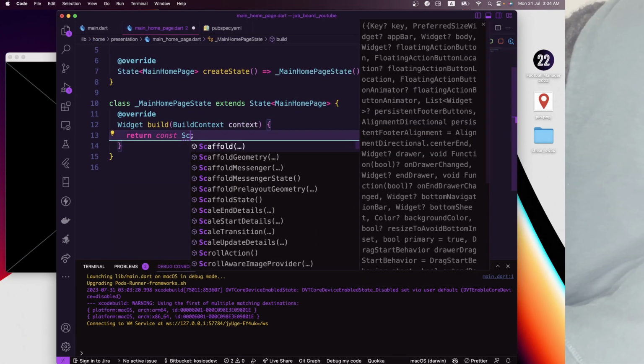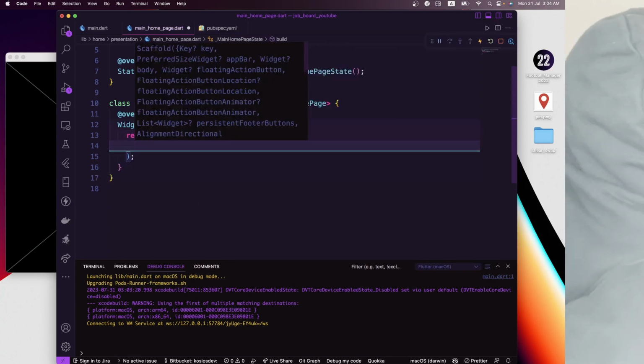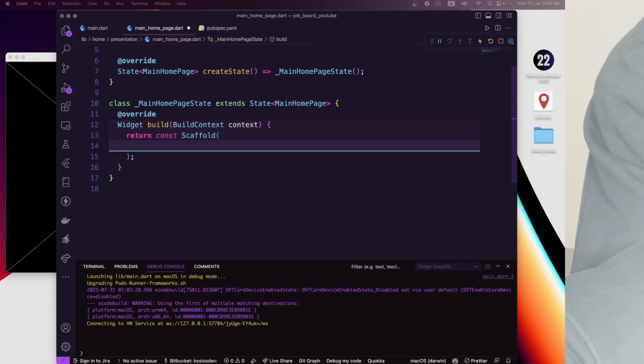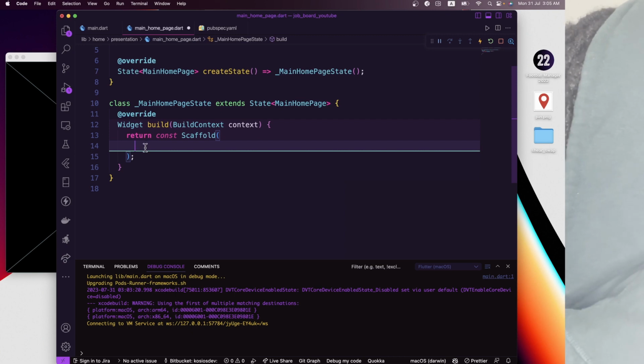So over here I'm going to say Scaffold. Inside the Scaffold, okay, give me a moment, guys. Okay, so I'm going to copy some code to make this easy for us, and I'll basically be doing some explanation.